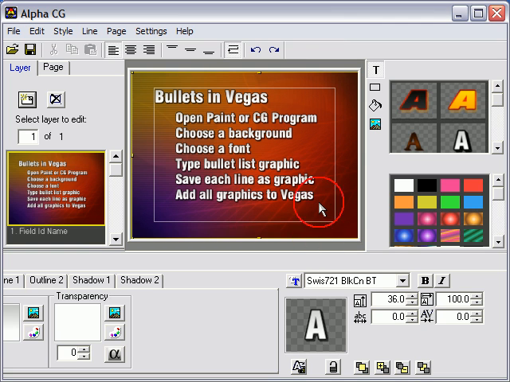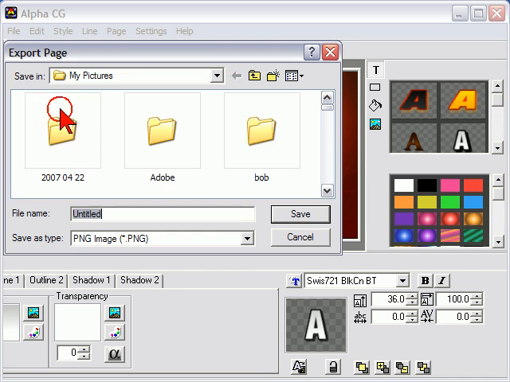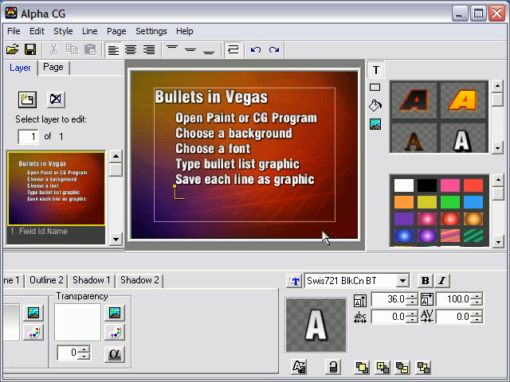Then I'll go to my title here, and I'll remove that line just by hitting Backspace. And I'll save that as Vegas Bullet 7, Export Title as Graphic. Then I'll do the same thing with the next line and say that is Vegas Bullet 6. You get the idea. What I do is I save each graphic and then remove a line of text and save it as the next graphic. This is important because these are what we're going to import into Vegas. Let's go back to Vegas.